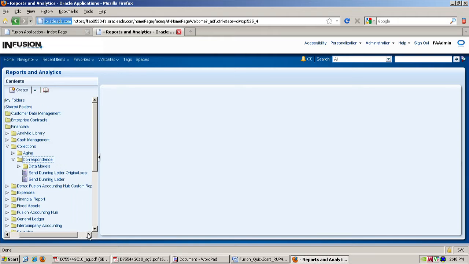Now what you're going to see is the Dunning letter original. The Dunning letter original represents that this was a delivered template. They're just letting you know that if you really have to create something, it'd probably be best to highlight this, hit the create duplicate button, and create it in that fashion. So just make copies of it.